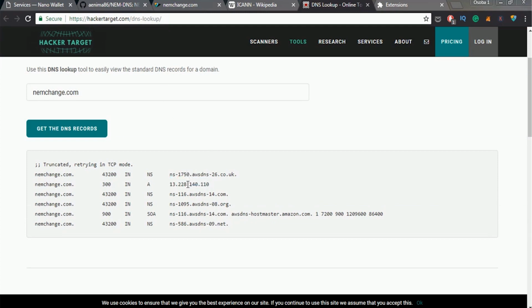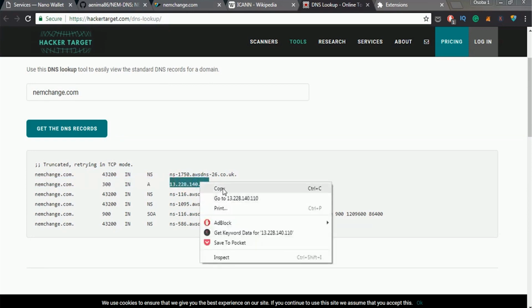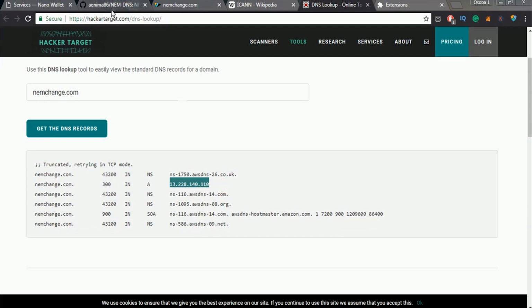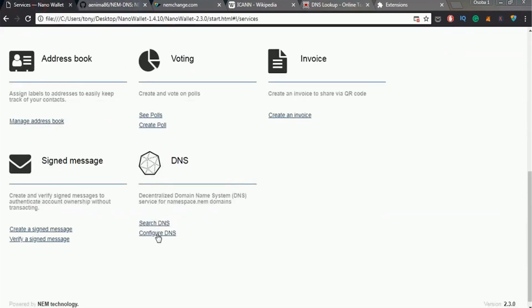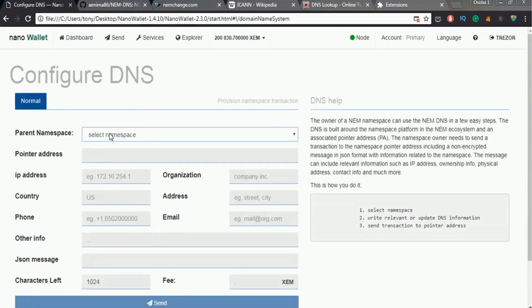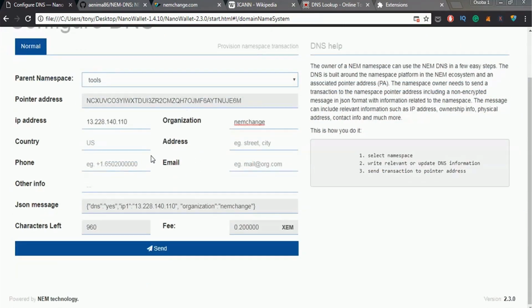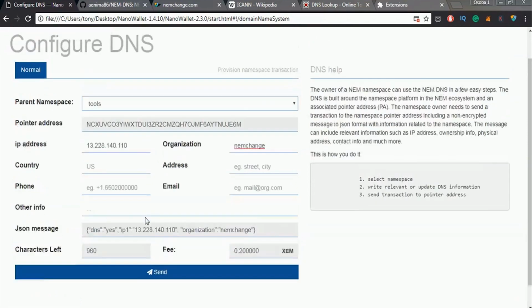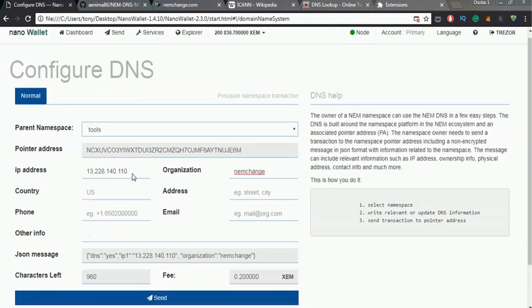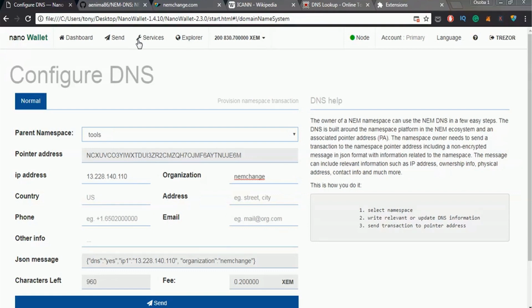This is the IP address. I will copy it. So it's 13 and ends at 110. Let's go to the Nano Wallet. Let's configure DNS. Let's select the tools namespace, and I already have it typed in because I already sent this message, and those are my own details. So I would click just send and send another transaction, but I don't want to do that because it already exists.